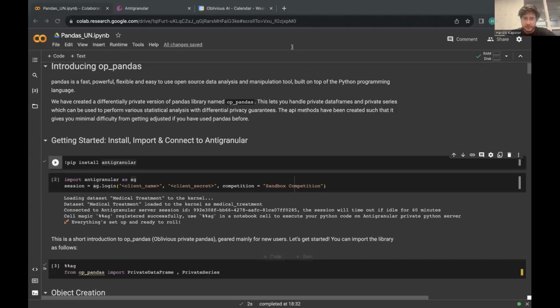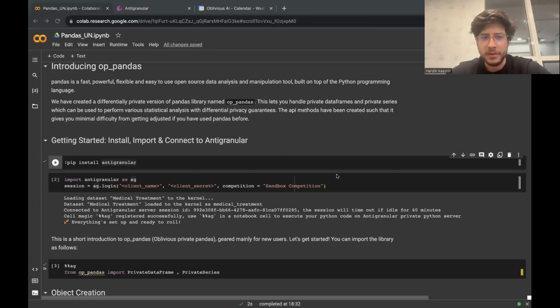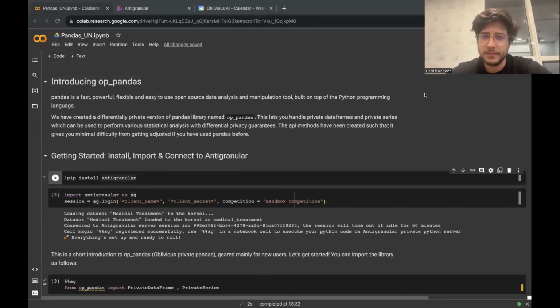So, hi everybody. I'm Hardik Kapoor. I'm a software engineer at Oblivious. I'm working on building anti-granular, and I'm basically an algorithms engineer. So I work on the algorithm sides of anti-granular. So I'll just share my screen. Is it visible? Yes. Cool. Perfect.